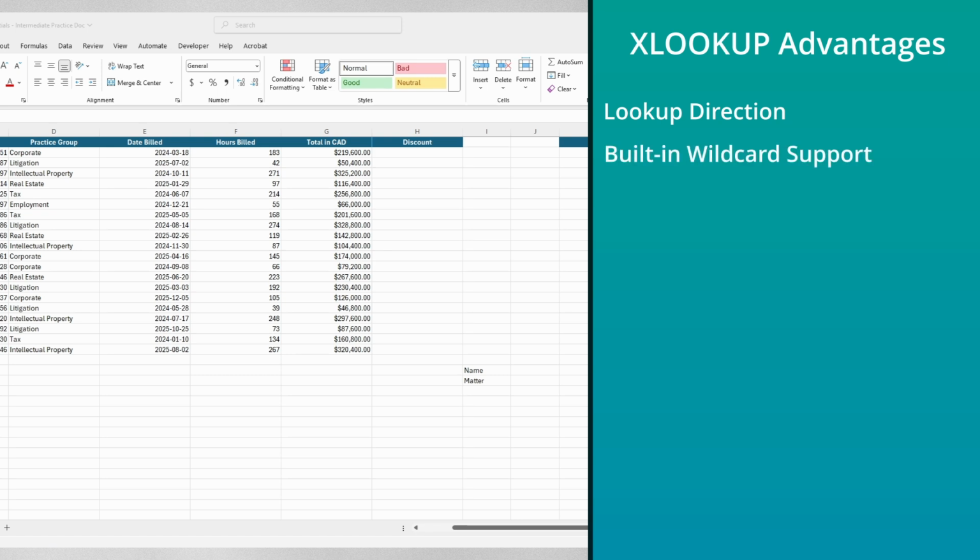Wildcard matching. XLOOKUP also supports wildcards like the asterisk, which represents any number of characters, and a question mark, which can look for a random character. This is going to make for far more flexible text searches, but the key here is you can turn this off, where VLOOKUP automatically considers these characters as wildcards.